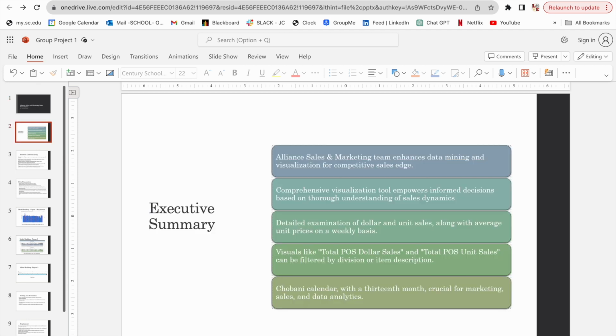So to start off, we wanted to consolidate our executive summary just so you were able to get our main points right off the bat on this presentation. As a team, we were able to enhance our data through data mining and visualizations using Power BI, which you'll see in the following slides. What we examined on these visualizations were the dollar and unit sales for the yogurt in Kroger grocery stores. We were able to make visuals with the total dollar sales and total unit sales that covered those four fields that were mentioned. And moving on, we were also able to recognize the 13th month within the Chobani calendar. That is a crucial change from the regular calendar that we are all used to.